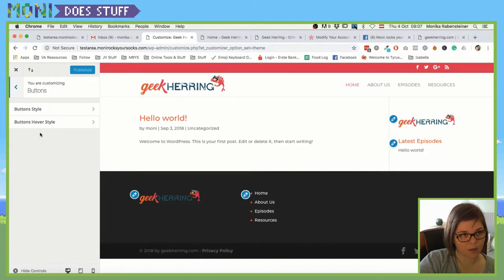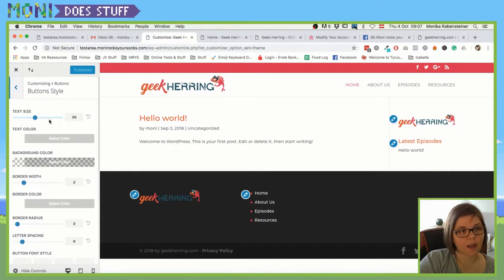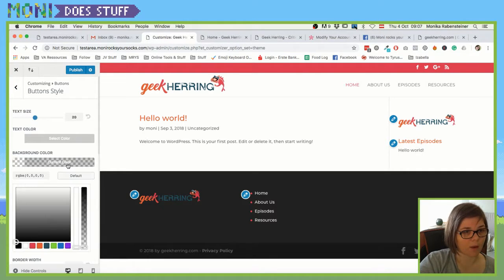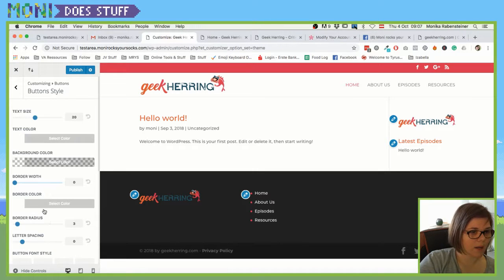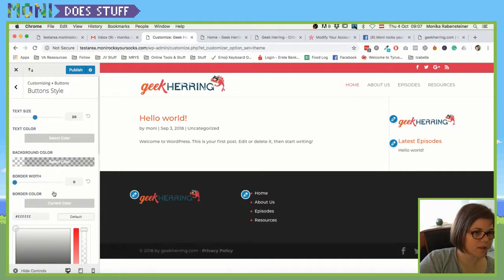You can click on buttons. You can click on button style. And then you can change the general look and feel of your buttons. So we don't want a border, for example. I want the background color to be red. Text color can be white. The border color is unnecessary because we don't have a border now.